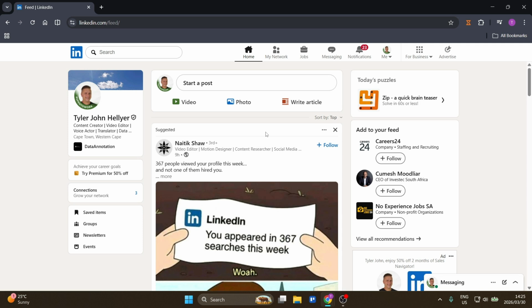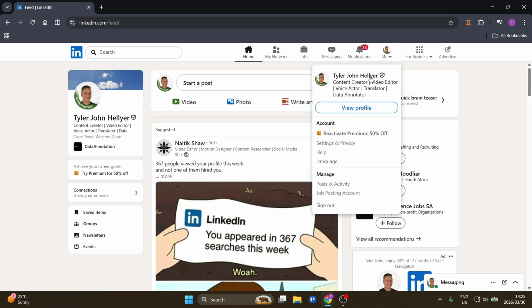Today I'm going to show you how to enable two-factor authentication on LinkedIn. Okay, we're looking at LinkedIn's two-factor authentication. We're going to look for our profile picture, top right.